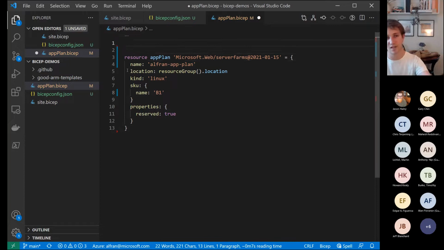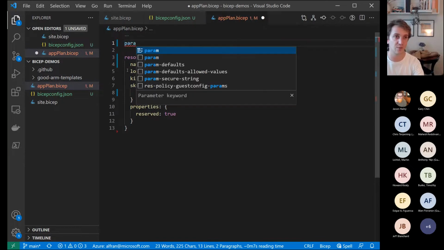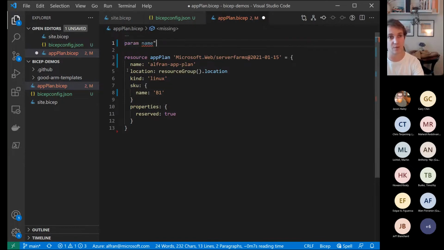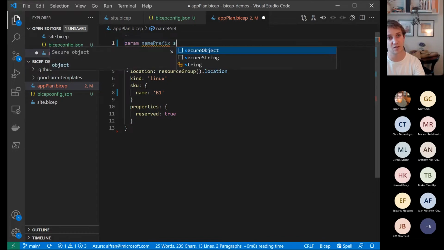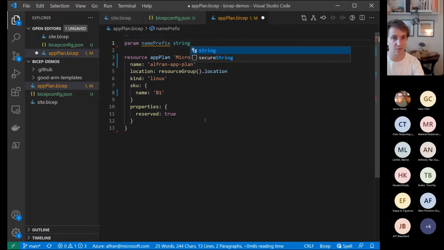Now, everything's hard coded. This is not a typical way I would author a resource. Normally, I'm going to author some parameters to make the code a little bit more dynamic and useful for a broader set of use cases. So I'm going to author a parameter. I'm going to call this name prefix, and it's going to be of type string.